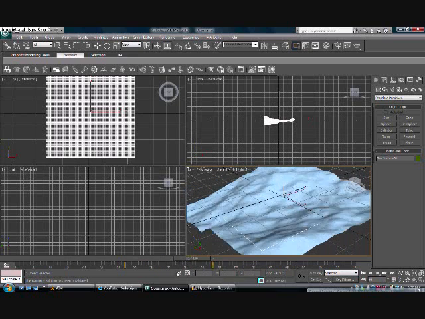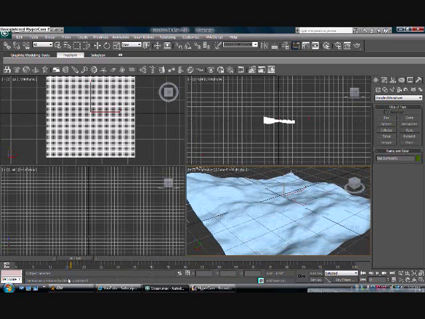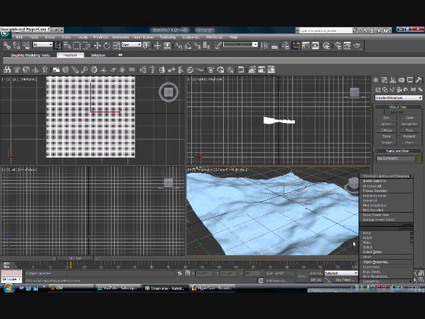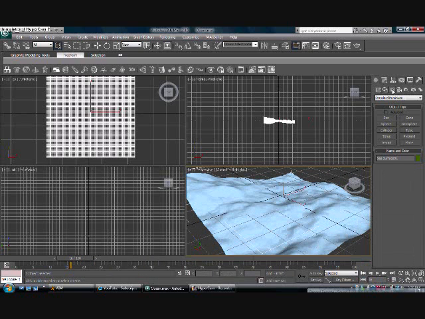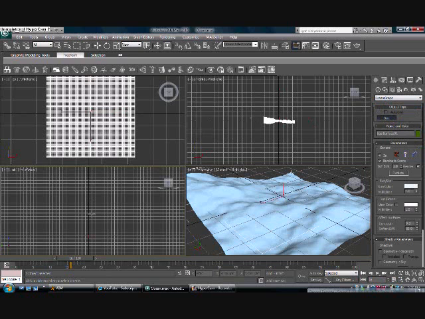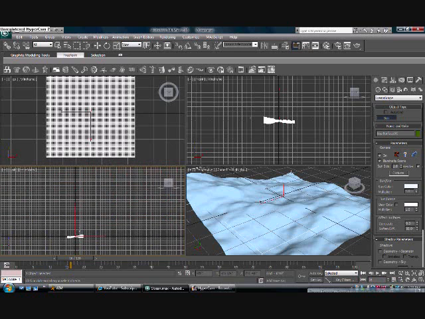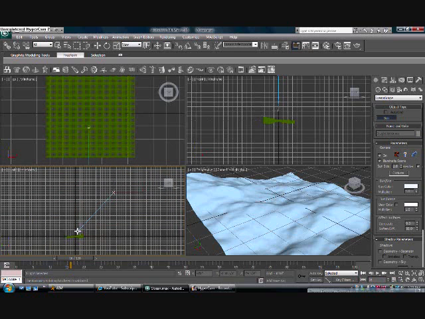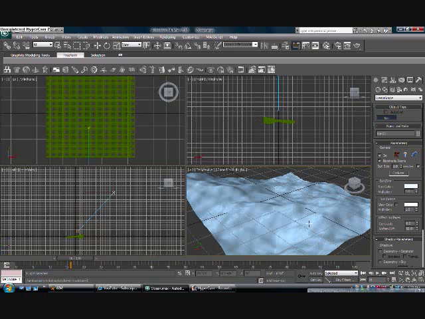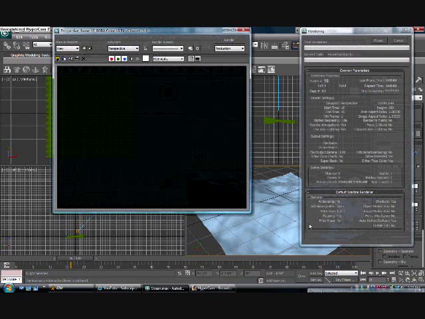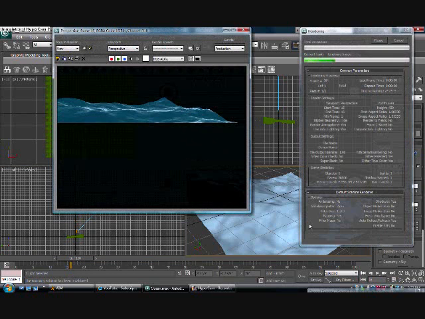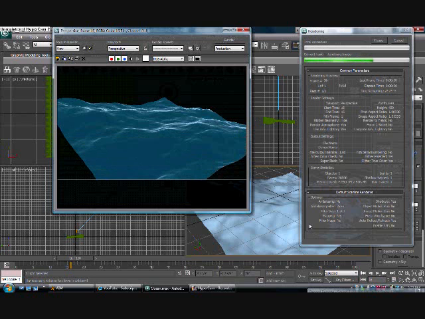Oh my God, the water! Should be, son. But, oh, let me add a sun into here. Sun system, son. Do a quick render.